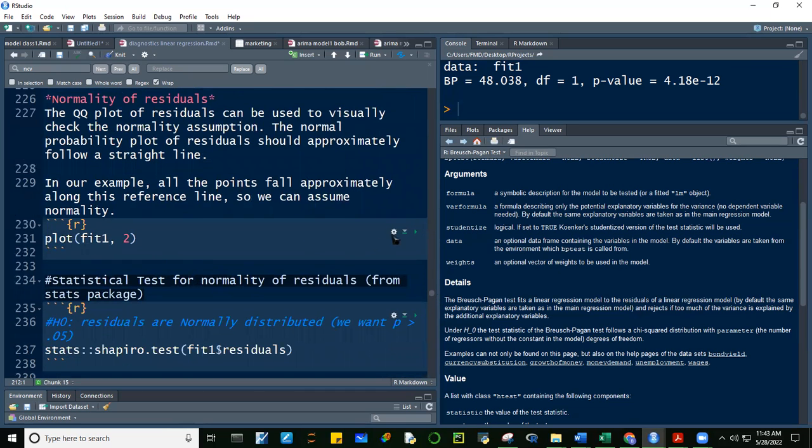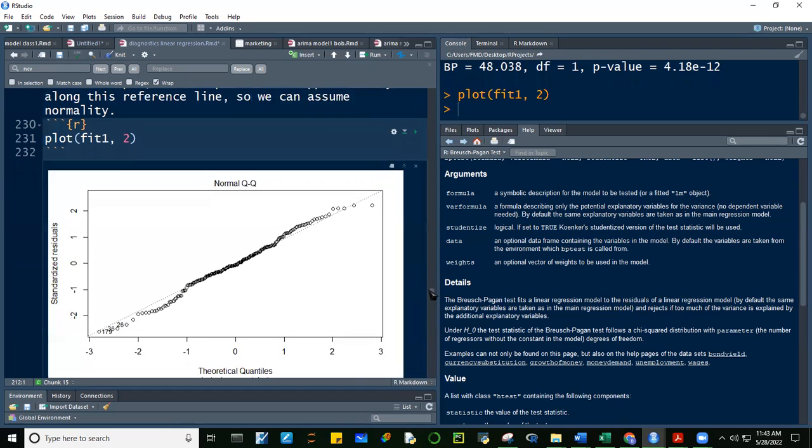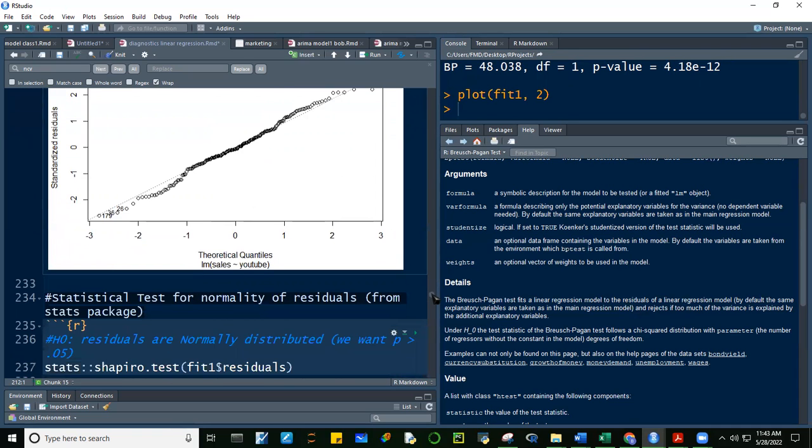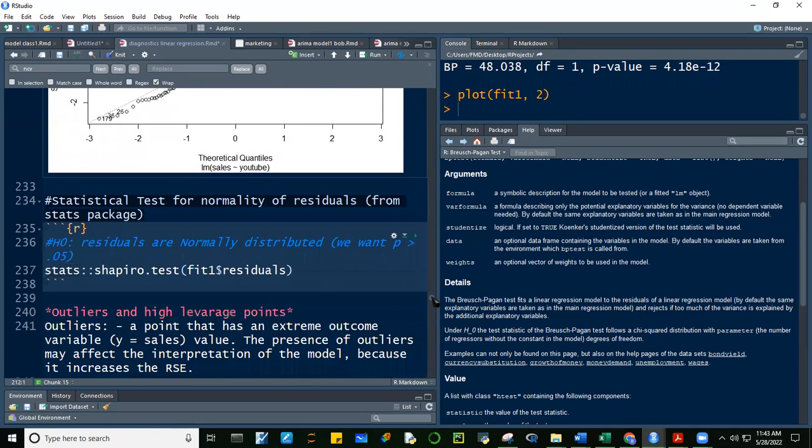Ito pala, dito na pala. So plot 2, ito na yan. So although dito sa lower values na standardized residuals, medyo may deviation dun sa quantile line natin, no? Pero dito sa higher values, okay naman siya. So to statistically test this, gagamit tayo ng Shapiro test, no?